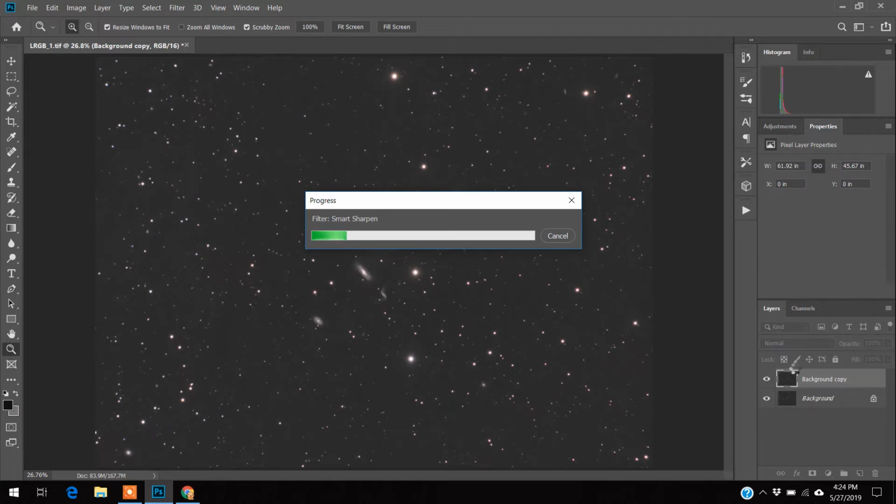I like to make separate layers when I do this so I can turn them on and off, so you can see exactly what happened and exactly what it did. There's about 6 or 7 things I like to do in Photoshop typically with an image, after I do everything in PixInsight, that is. And it's chugging away in the Smart Sharpen. The Smart Sharpen takes a little while because it does a lot.